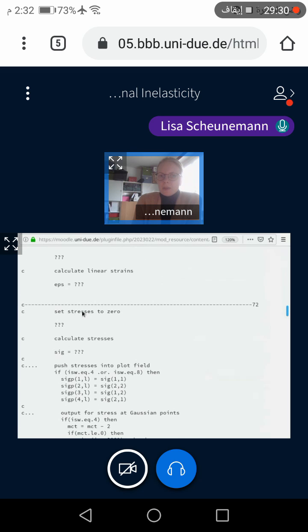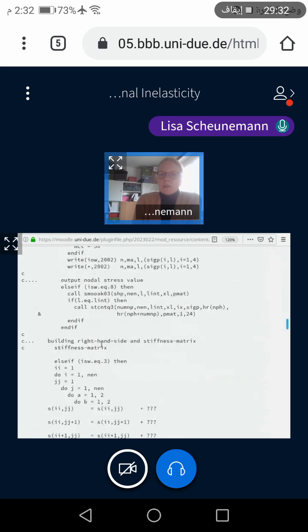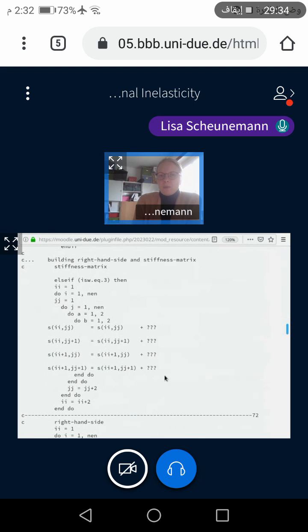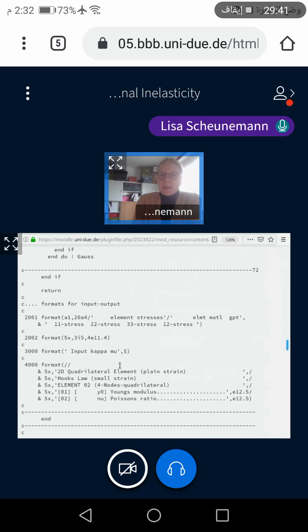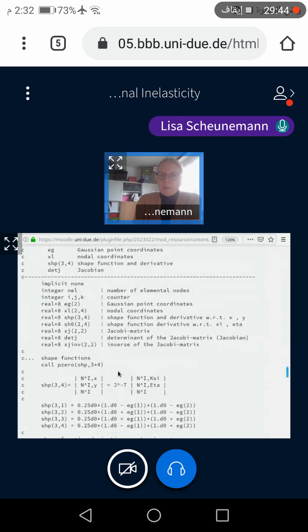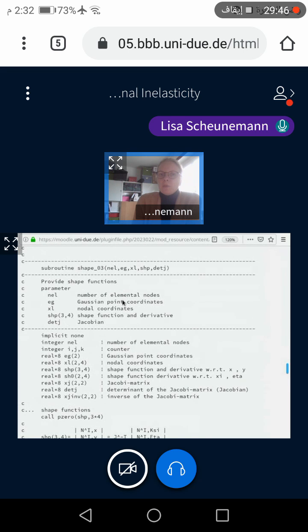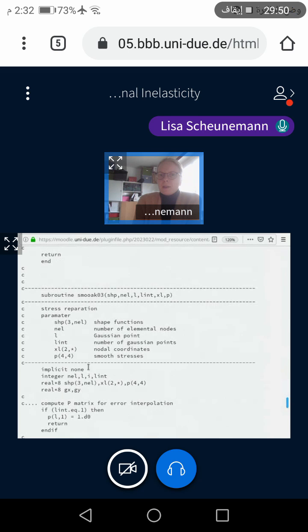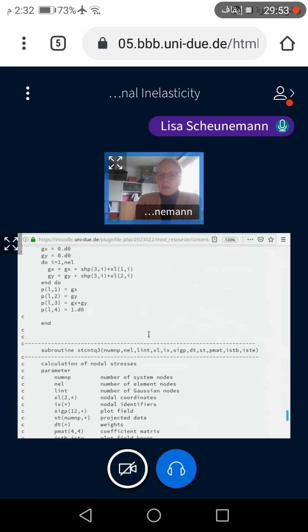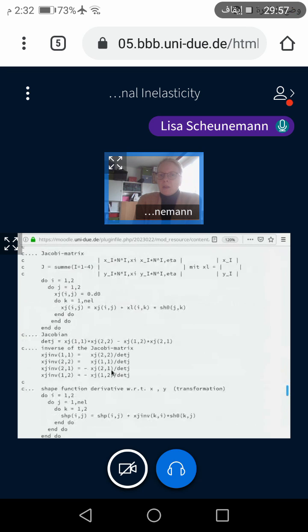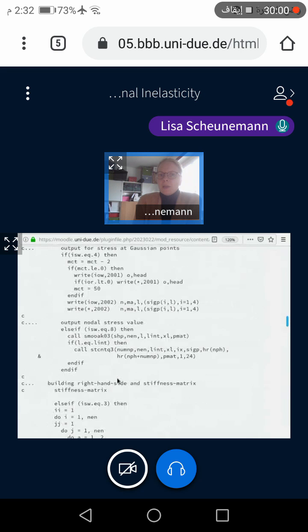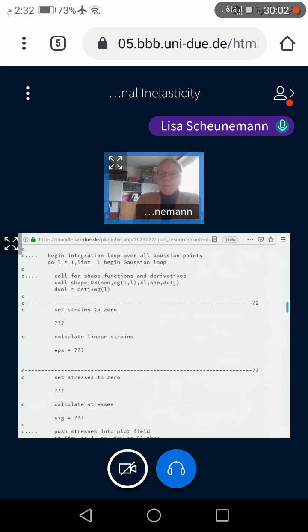Then where the stresses are computed in your finite element, and also where your stiffness matrix is computed. So this needs to be filled in. And also the right-hand side, and the rest is basically given. So you don't need to, down here we have the routine for the shape functions and also for the Gauss points, for the plot routine. So this is all prepared already. So you only need to fill in the blanks.